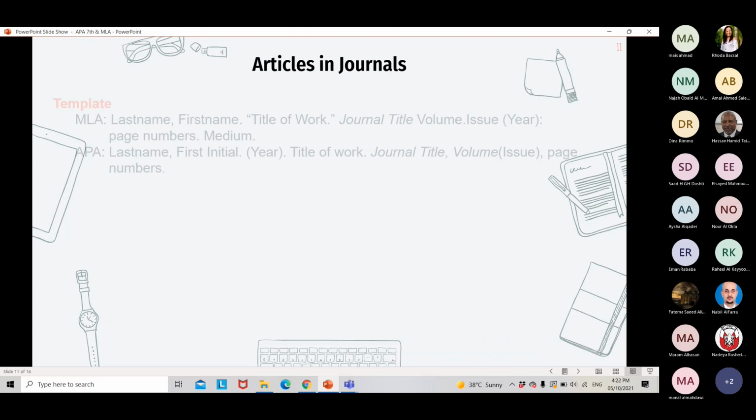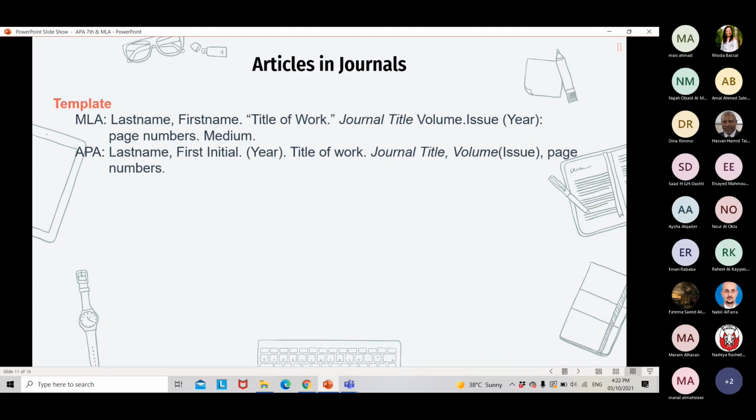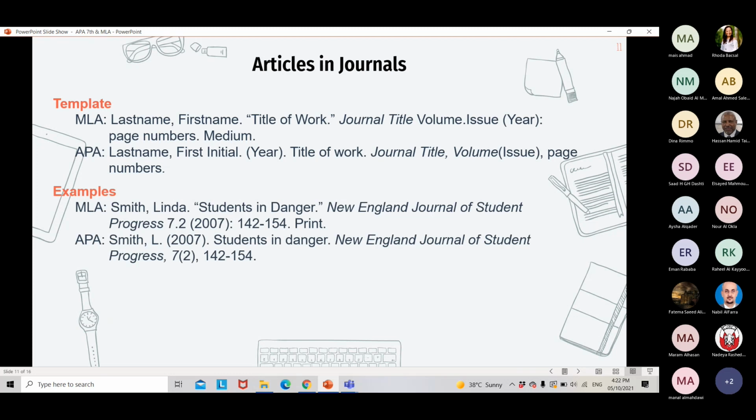Okay, regarding articles in journals, here is the template of the style and how I can organize this. Regarding MLA, I have to put the same order as the book. Then I have to put the title of the article, then the title of the journal, and then the volume. Then a full stop, then the issue of the volume, then the year, then the page numbers, then a full stop, then a space, then I can write the medium.